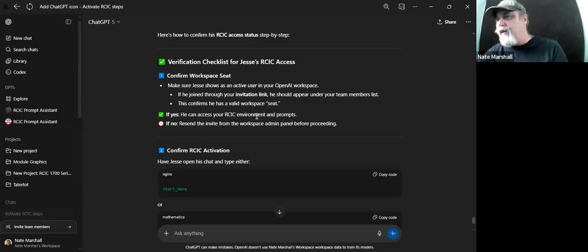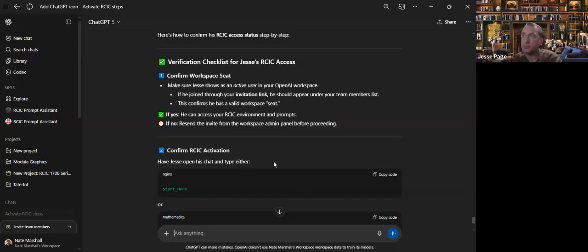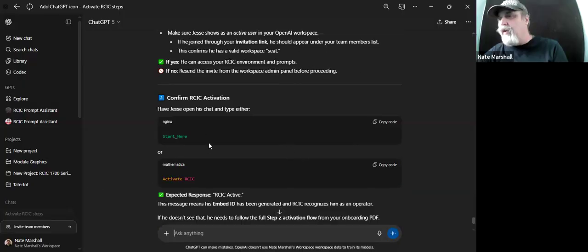And so yes, you can access the RCIC environment and prompts. If no, resend the invite from the workspace admin. Well, if you're working in it already from that link, you should be good. We'll check it. Or open it and confirm it.